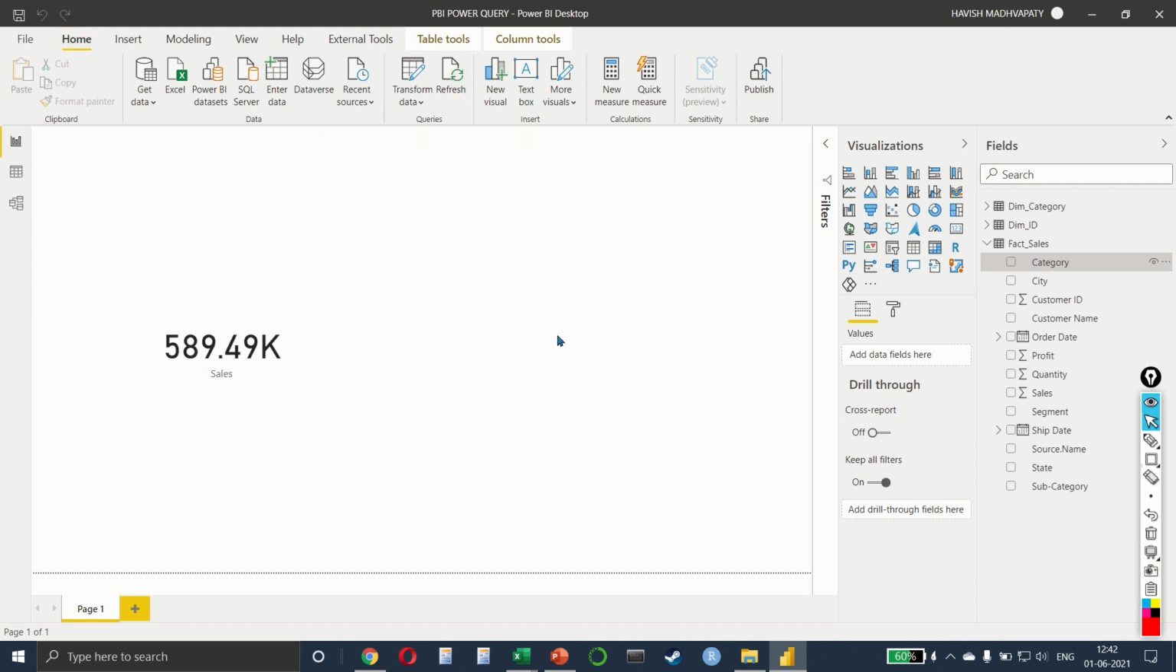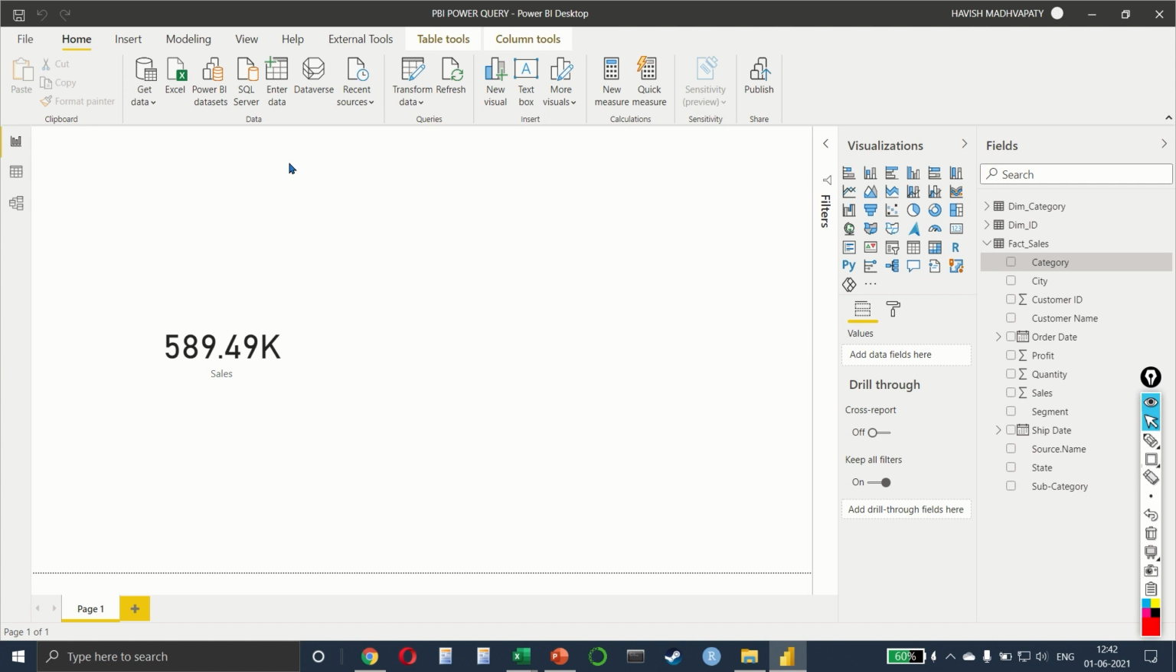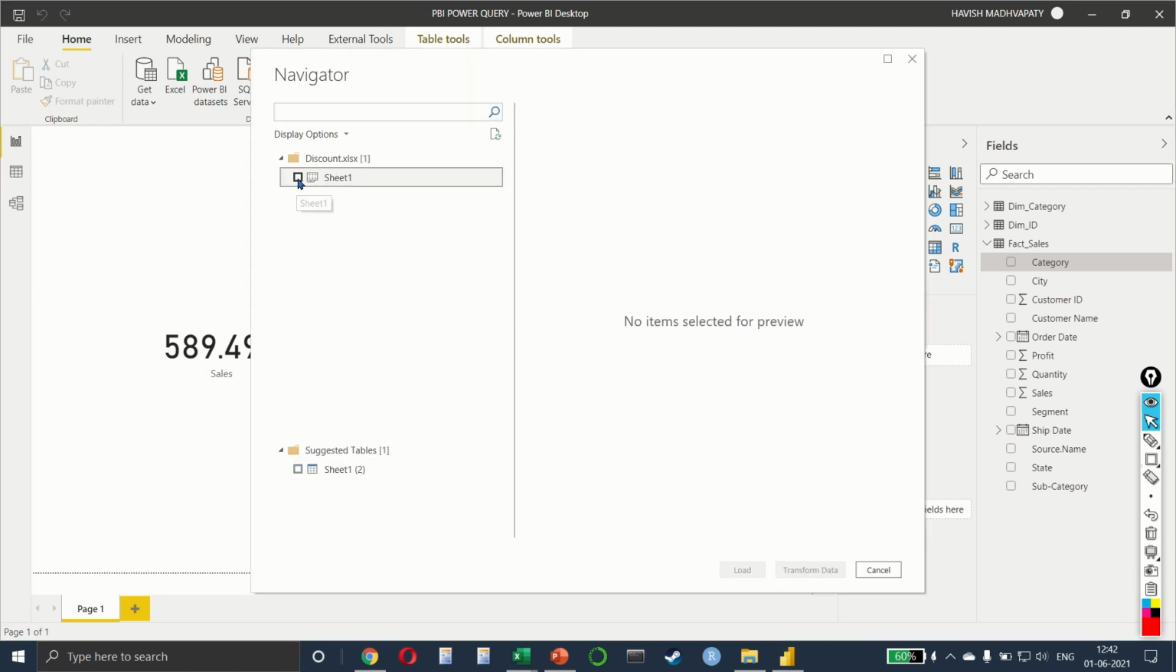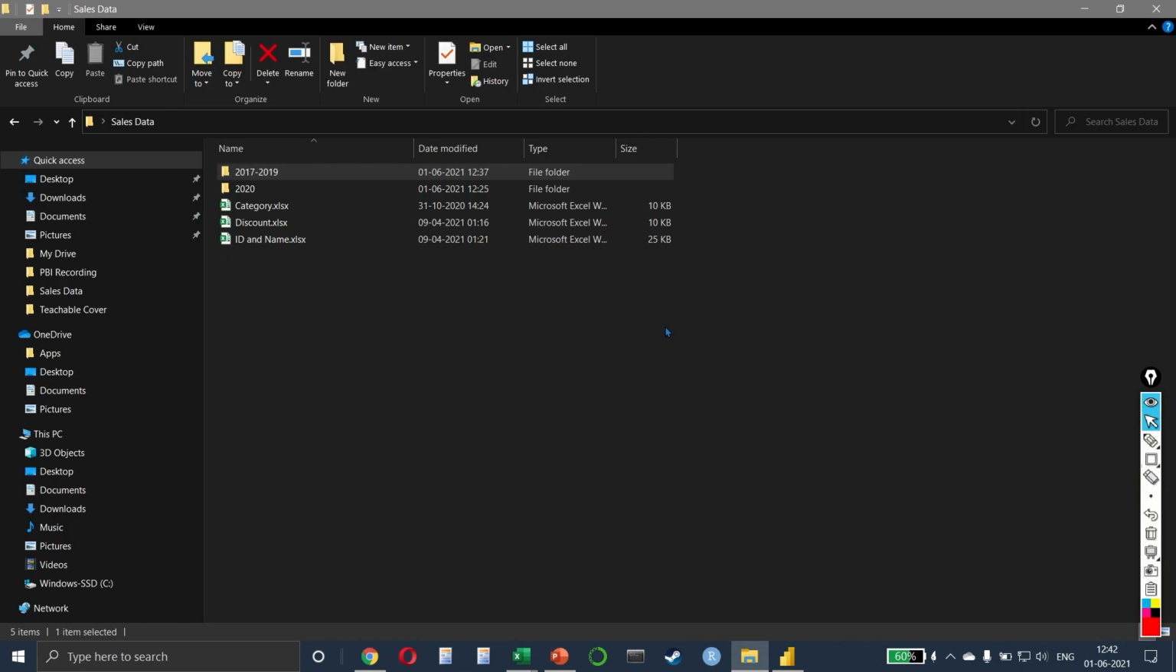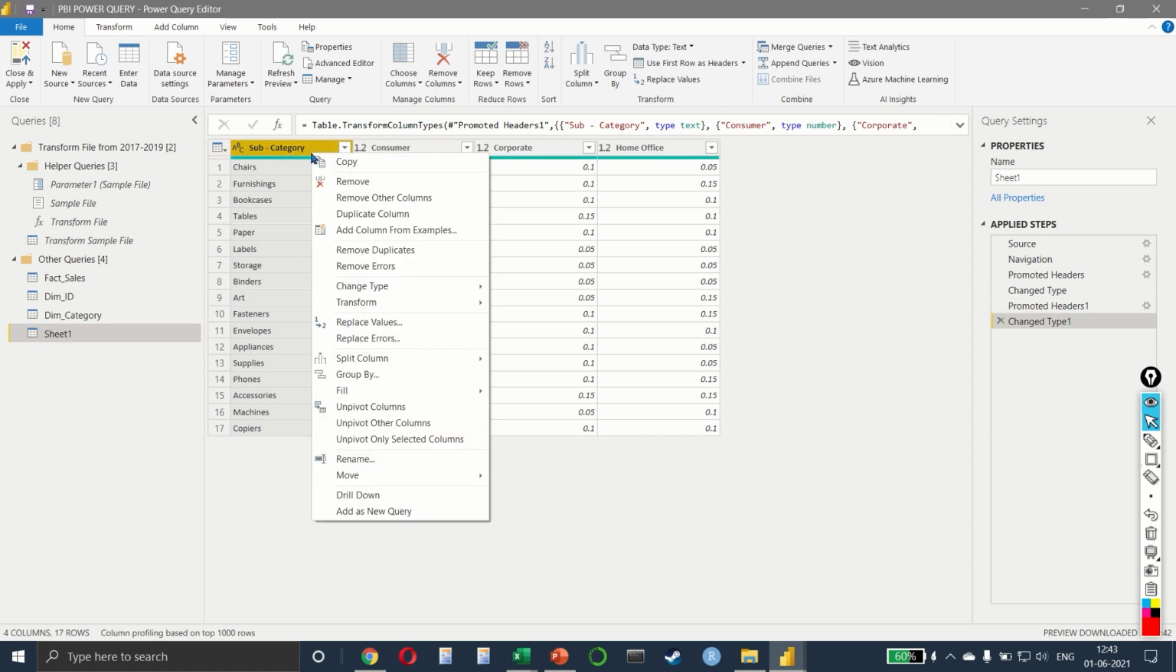That's all. One final time, we also need to get the discount. So I'll click on Excel, select my discount, and we will select the sheet and click on transform. When Power Query opens up, even though at first glance it might seem that everything is correct, you notice that the header is not coming correctly. Also, this is not in a tabular format. So we will click on first row as headers, and then we will also right click on the first column and then say unpivot other columns.